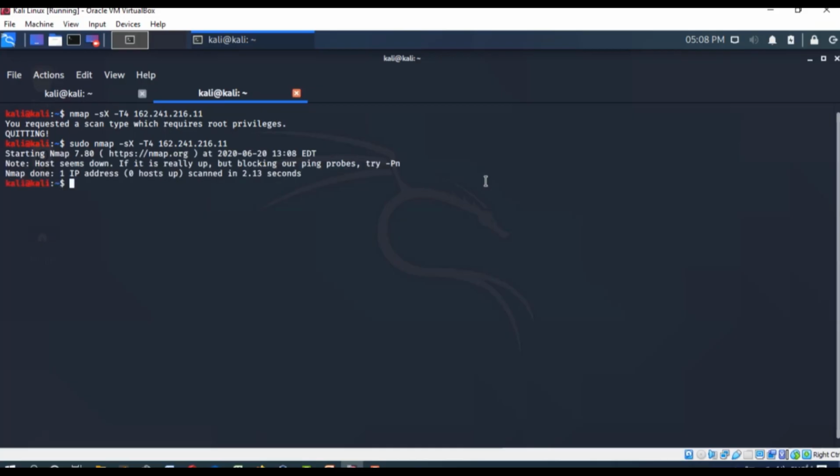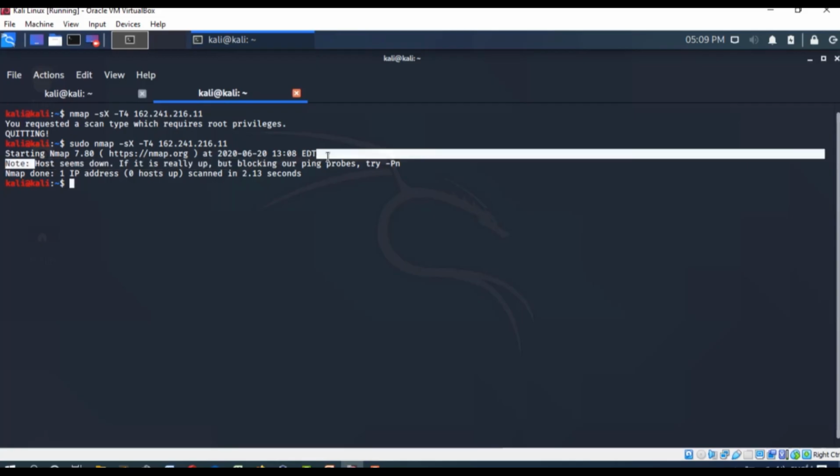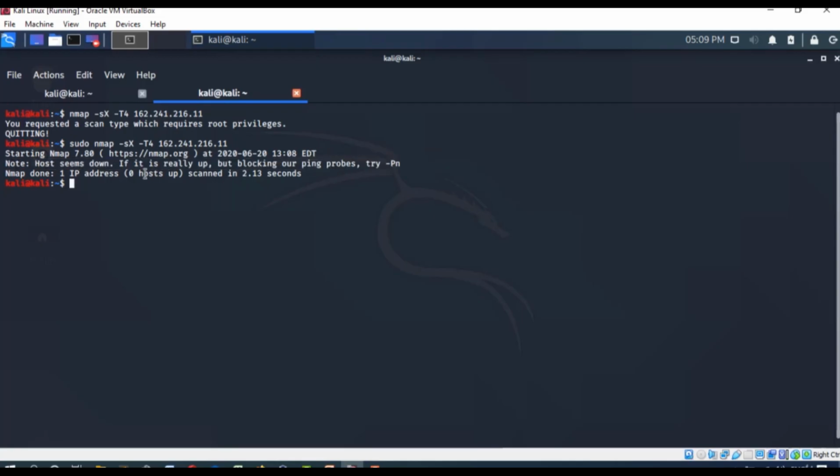So yes, it is starting, and now it's a quick scan. The host is really down right now. The site is not responding, but in your case it may respond. It may show the same results that we have seen in the last lecture. Let us try another scan one more time.